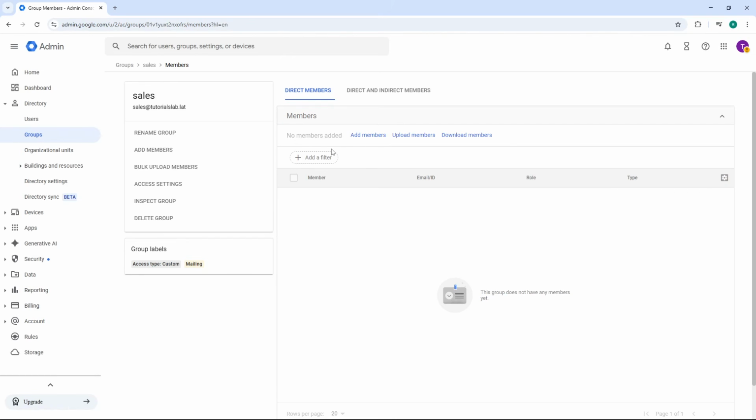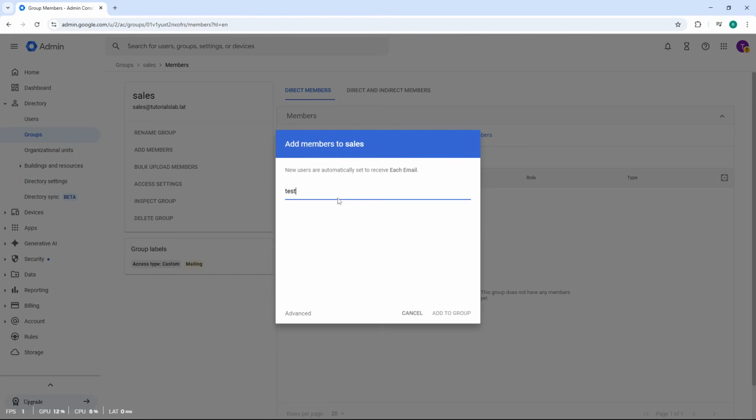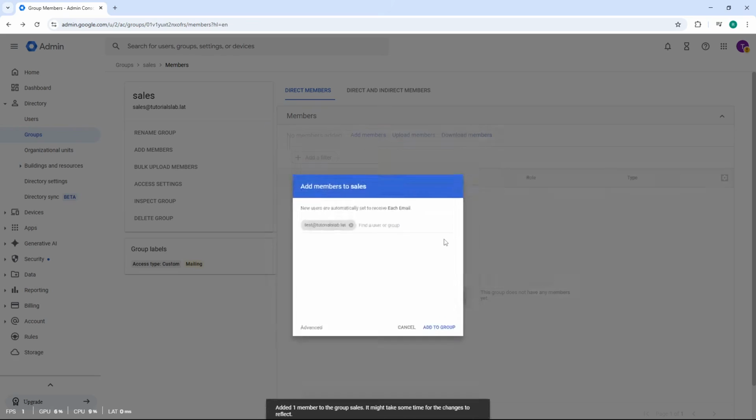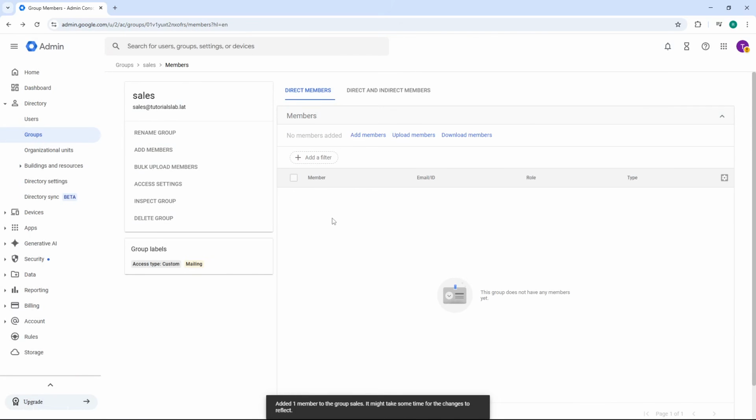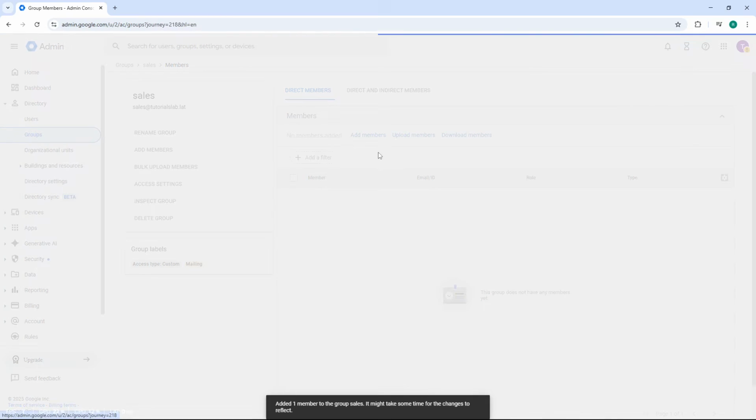To verify everything works, send a test email to your new group address and check that it arrives in all members' mailboxes. If you need to adjust membership permissions or posting rules later, simply return to Directory, then Groups, select your group by name, and modify any settings as needed.